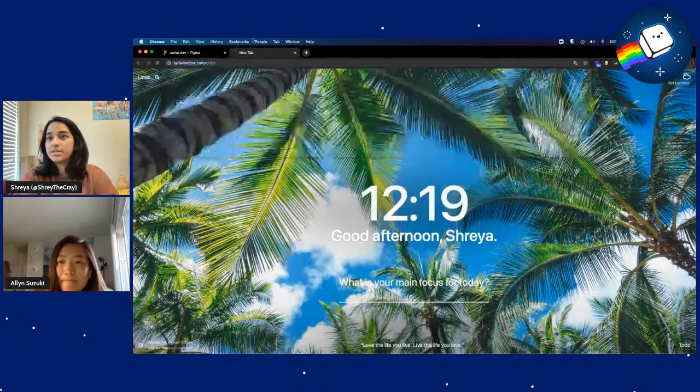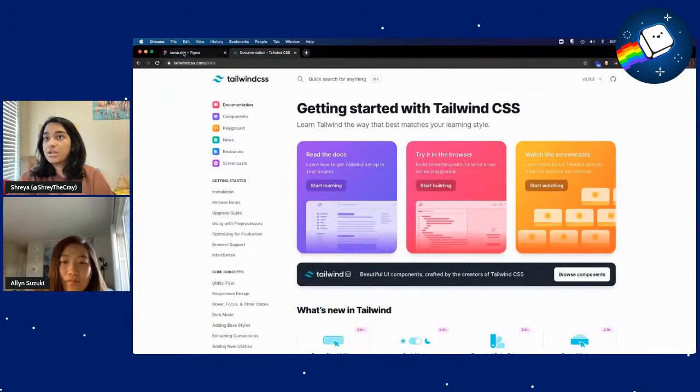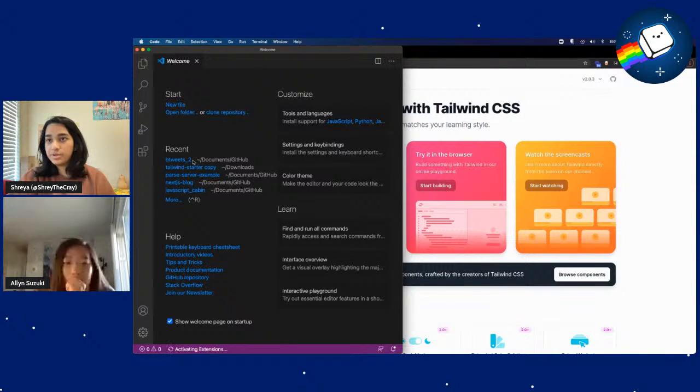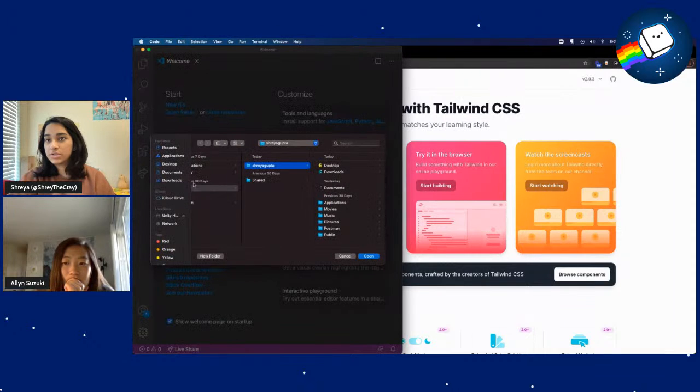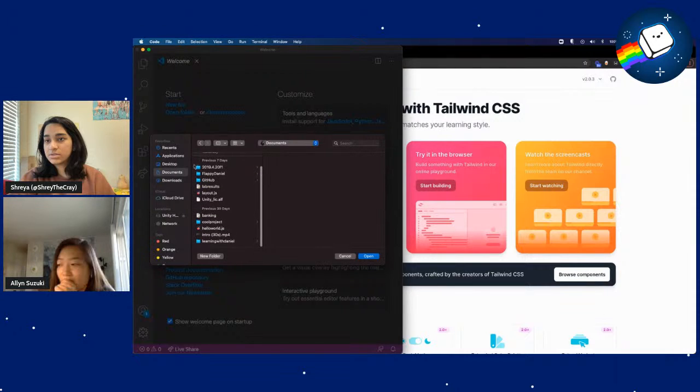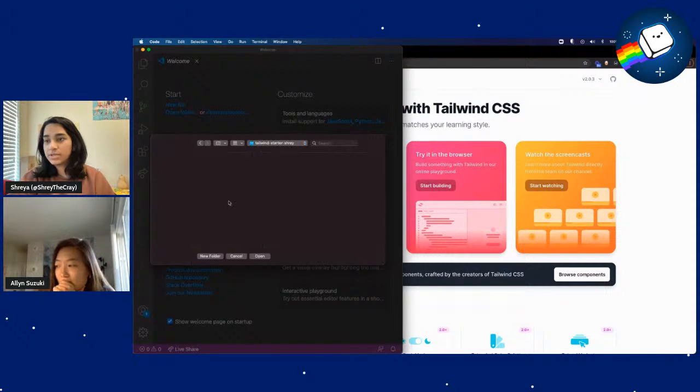Let's go over to the Tailwind CSS component. Let me see if I can open recent Tailwind. Path does not exist. I want to open a folder, new window. Oh, I should do this over here. Open folder, downloads or documents, maybe downloads, Tailwind. Okay, great.